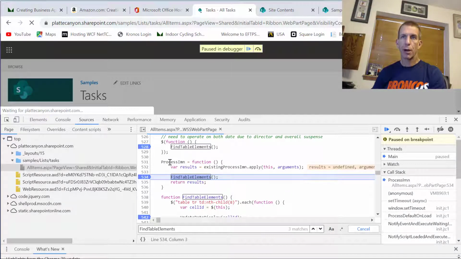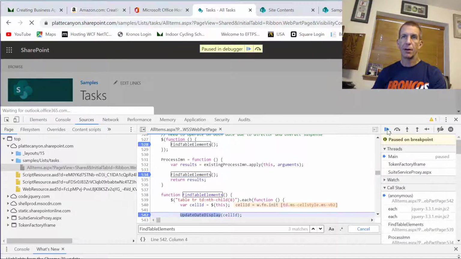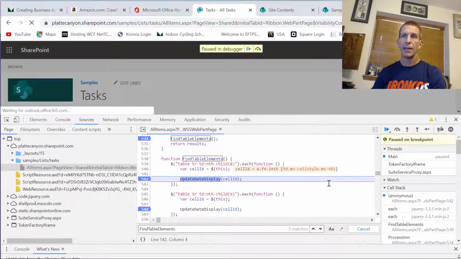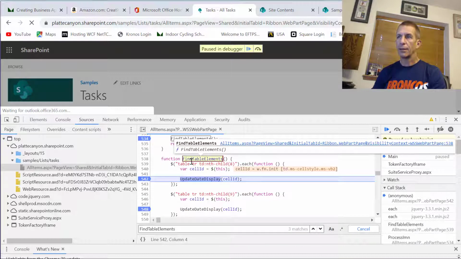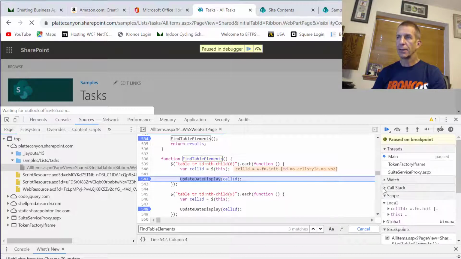And then notice now the process I am in has done it. So we're calling it again, and it keeps getting called several different times. Now we're in Find Table Elements. So let me get out of the call stack over here. We can see on the local is our variable.